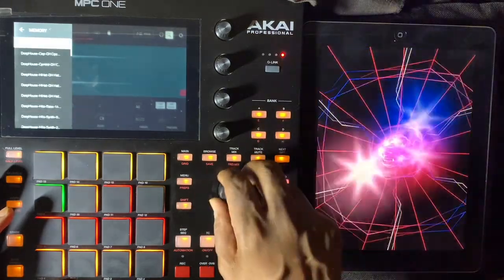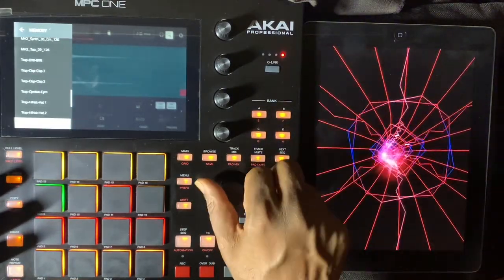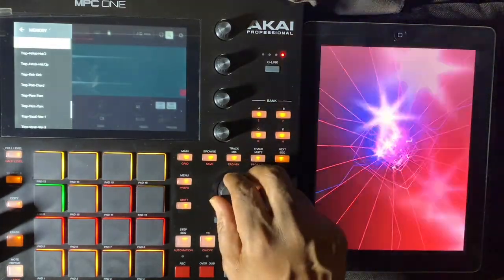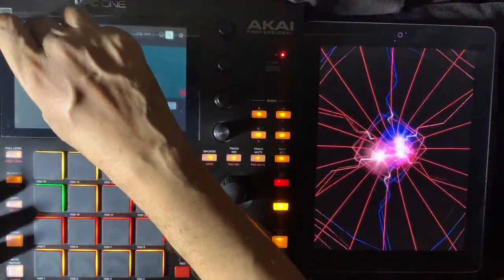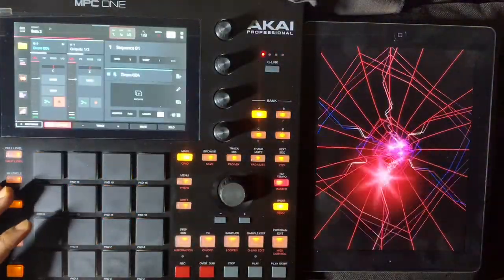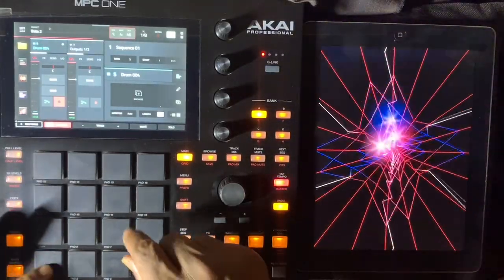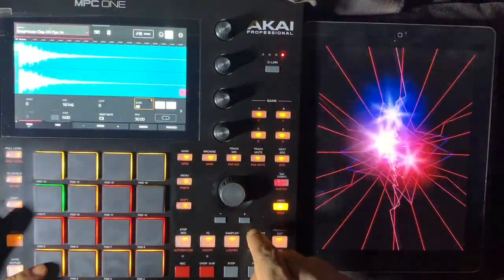Jeez. But I gotta hear it. I gotta hear the sound. How do I know what sample memory? Okay, so I go here, right? And I need to pull this from memory. So sample edit.